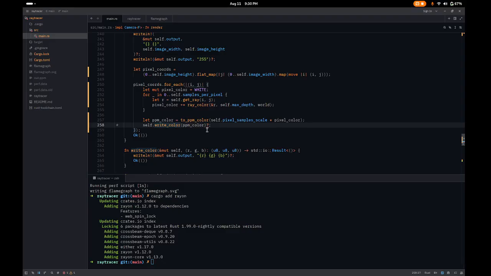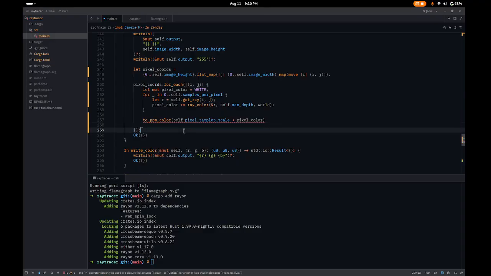So I think what I'm going to do instead is take this. This is another thing I did off camera, by the way. I just took the color here, which is a Vec3, it's 3 floats, or f64s I should say, and converted that to the PPM color, to what we're going to write, which is just a triple of u8s, a triple of bytes. But anyway, I think what I'm going to do is actually return this PPM color, and then do the write outside of the loop.